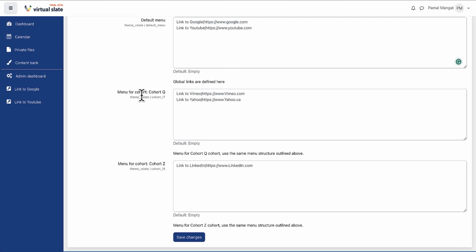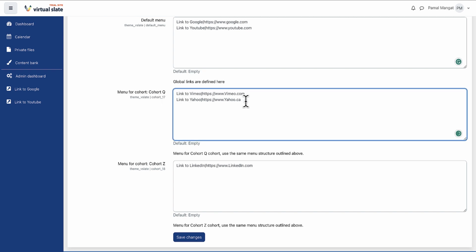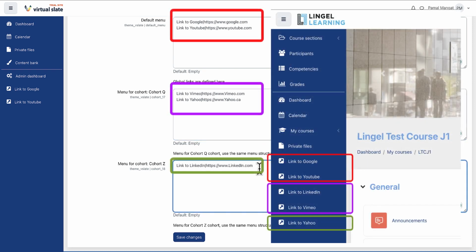Furthermore, down the page, the administrator also has the ability to add custom menus that are specific to users' cohorts. These menu items will only be displayed to users that belong to that specific cohort. These cohort menu items are displayed in addition to the default menu items defined above. If a user belongs to multiple cohorts, they will be displayed the cohort menu items for each respective cohort.